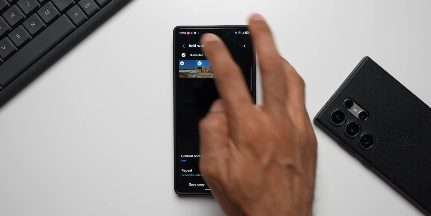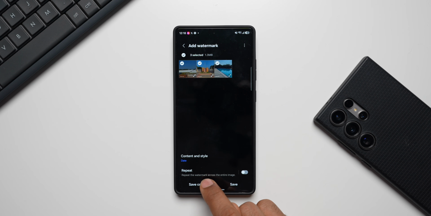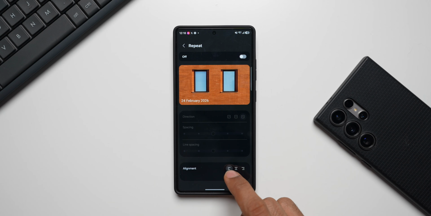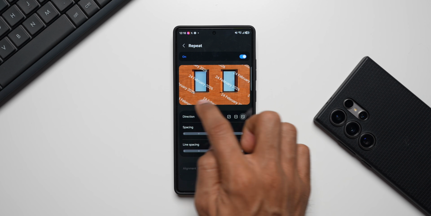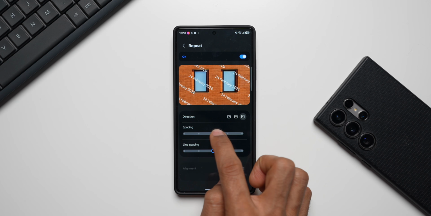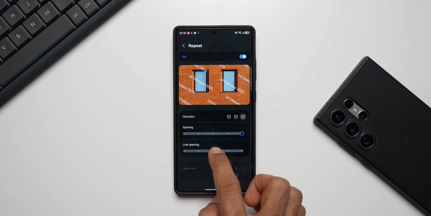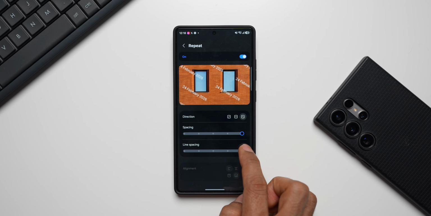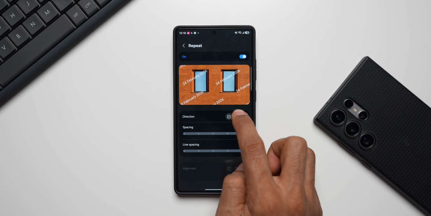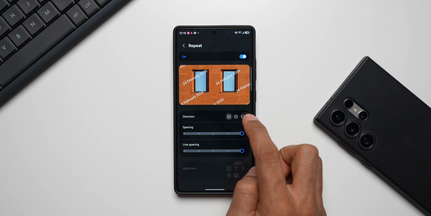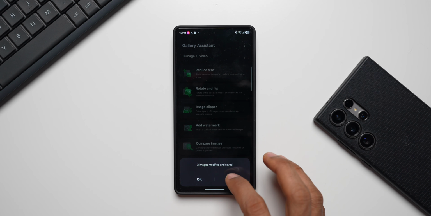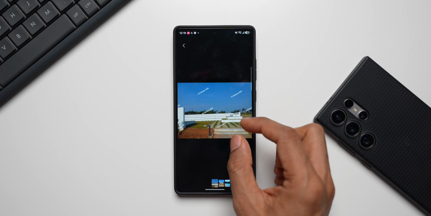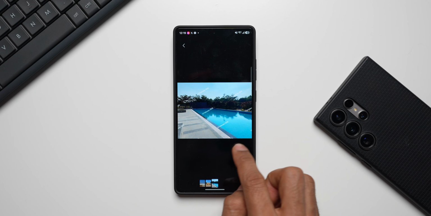Now let me just go back here, and here you can see we've got an option called repeat. When I tap on this, I get an option to repeat these watermarks. As you can see, it is all over the image now. I can increase the spacing here if I want, and I can also increase or decrease the line spacing here, and I can change the way it appears, the direction of this watermark, and go back and tap on save. Now check this out. We have got all these images with watermark. This is fantastic. Let's go back.